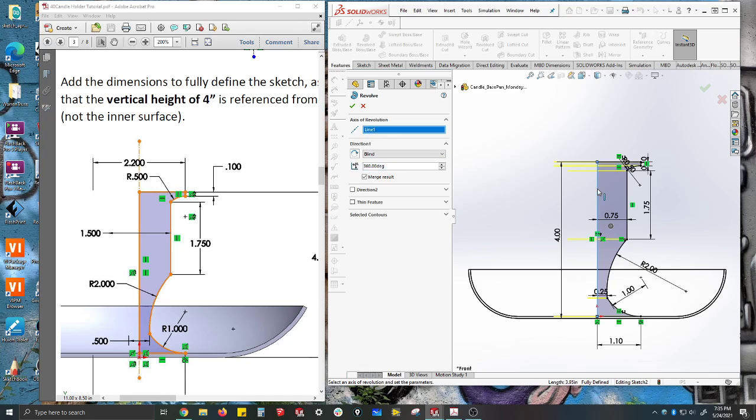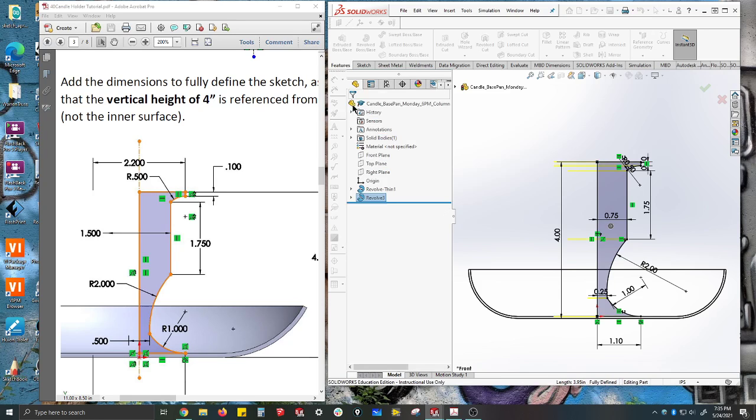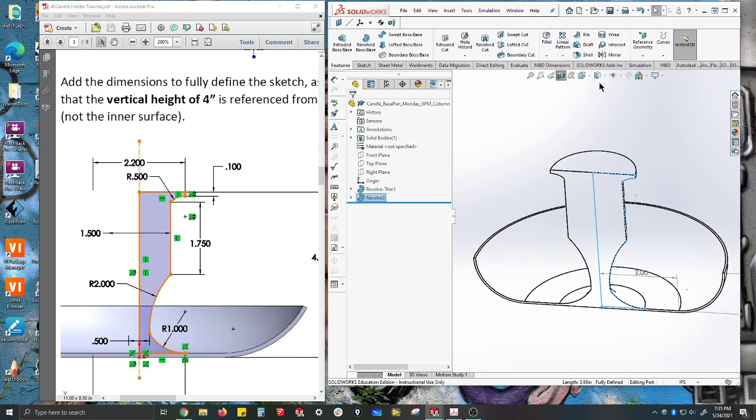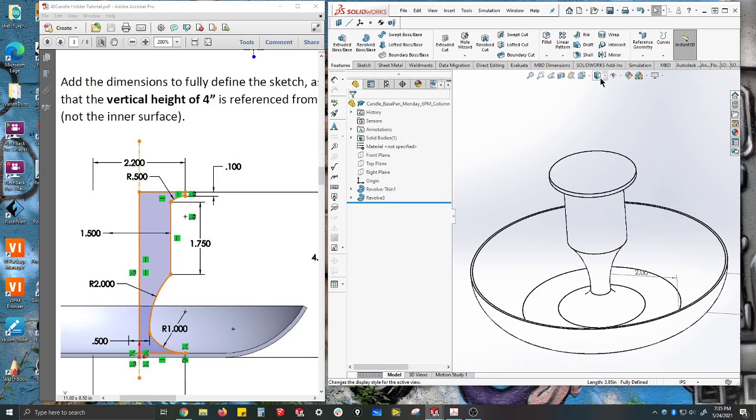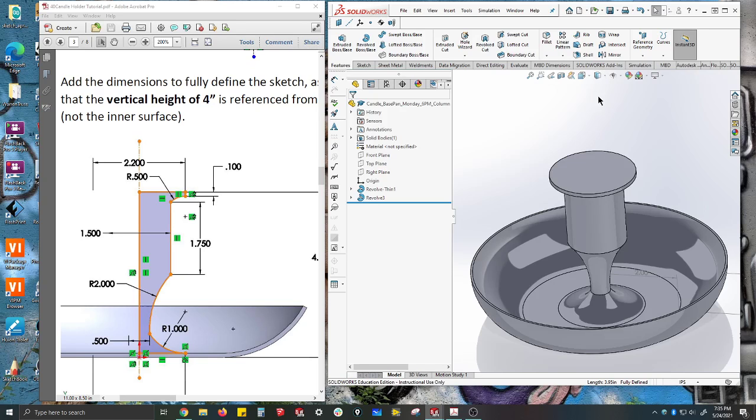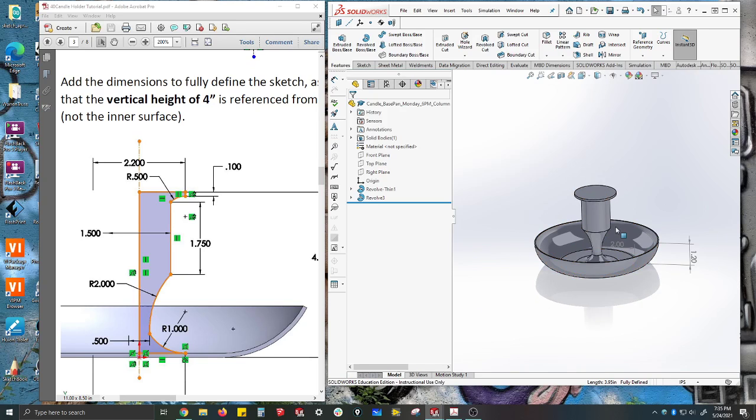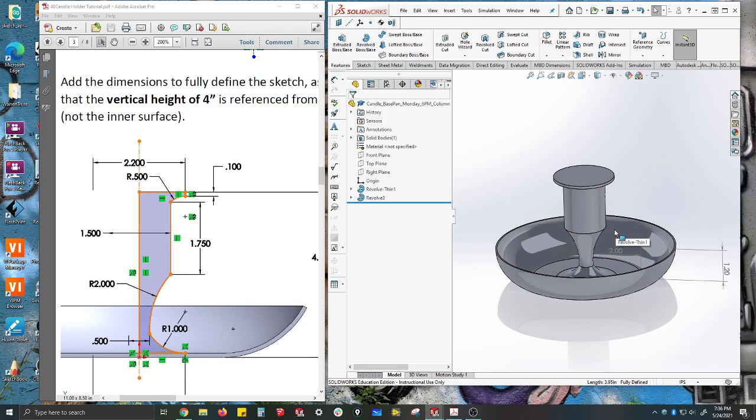We have to choose the revolving axis, and there it did revolve. Turn off my section. All right, so I think this is a really good exercise, this candlestick, because it forces you to be exacting in your sketching, or the feature won't work. And that's not true of extrudes and simple things like that. They're very forgiving. All right, anyway, I hope this helped. Let me know what else I can do.